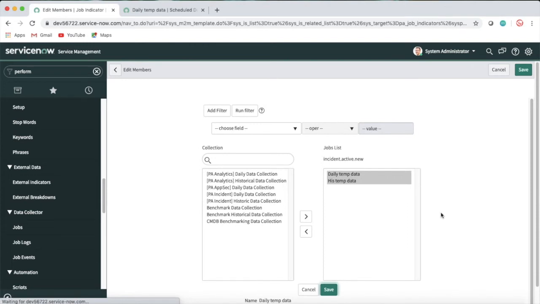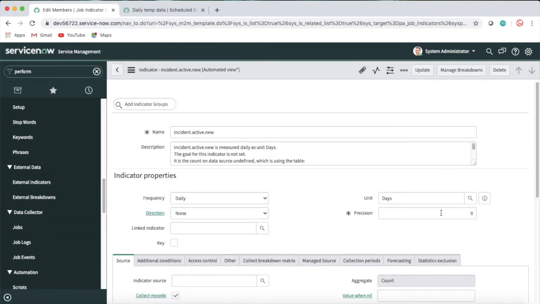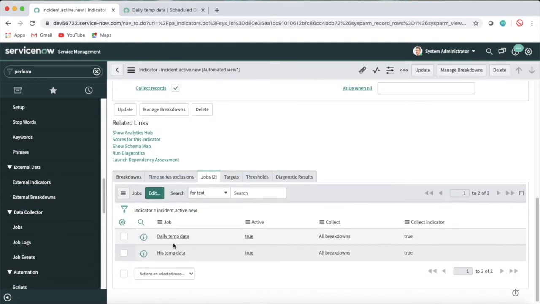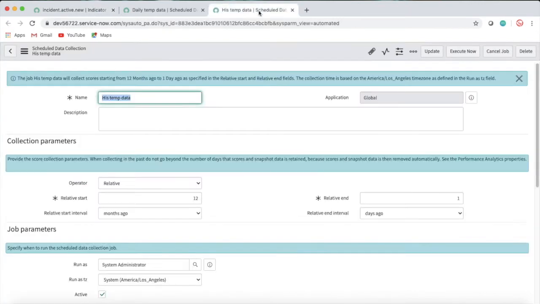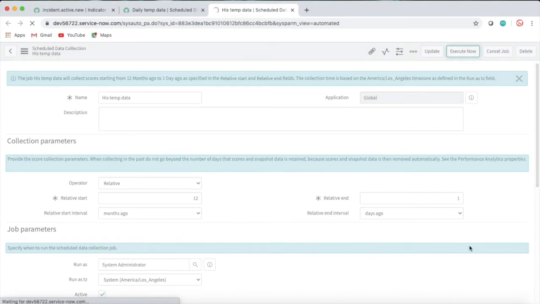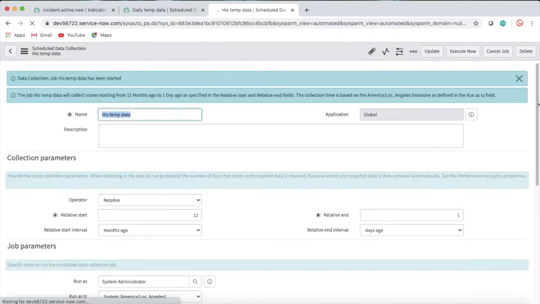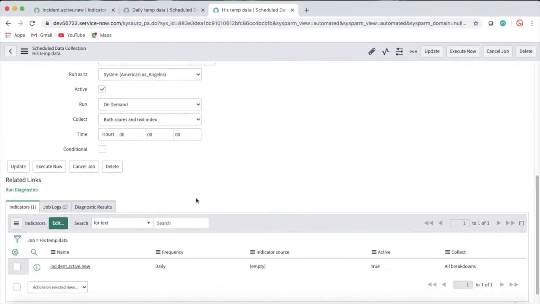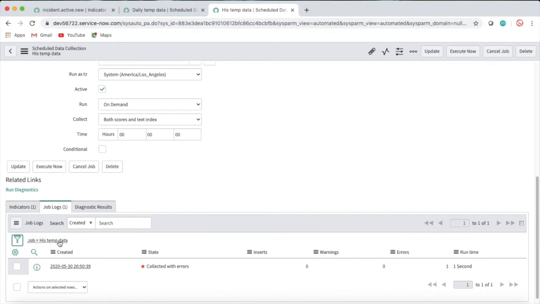So what we have done: we created an indicator source, we created an indicator, and we created two scheduled data collection jobs that collect the data. Once your data is moved to production, it will run automatically every day to collect the information. For historical data, let's execute now. This is on demand, so we need to execute it manually, and the job log shows it collected with an error.